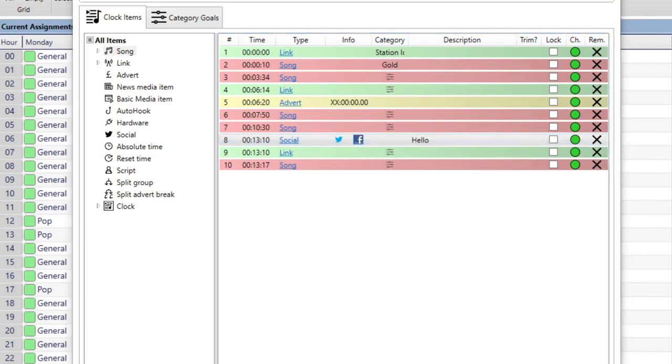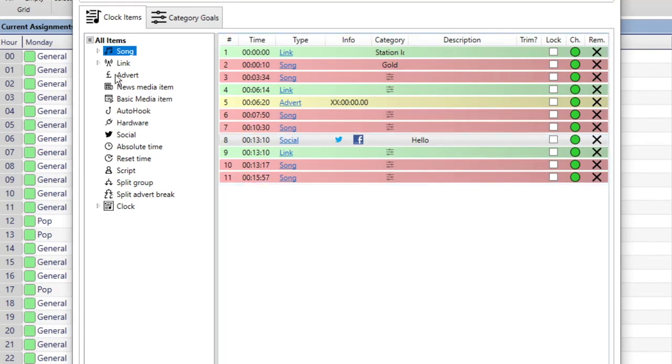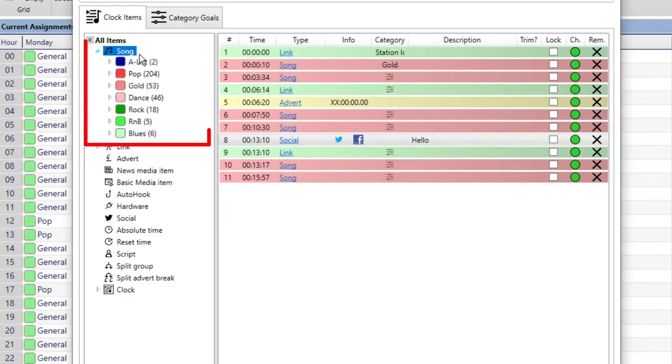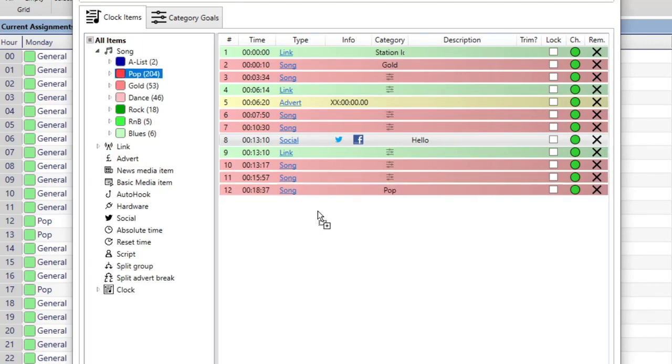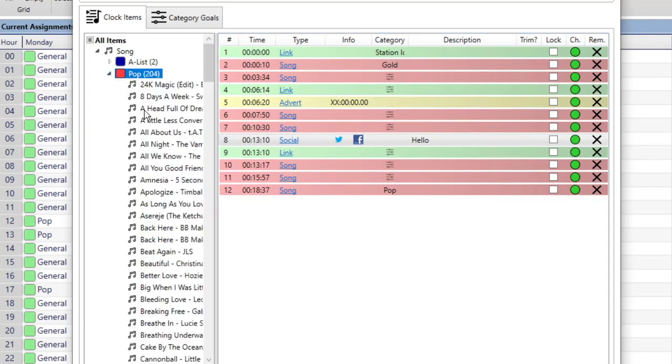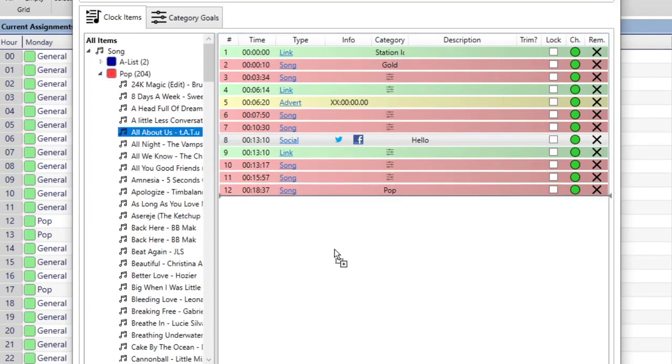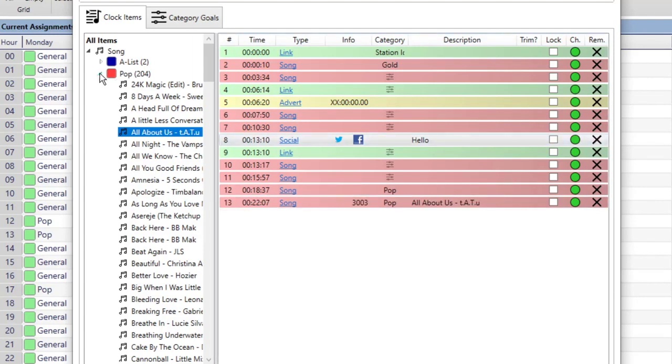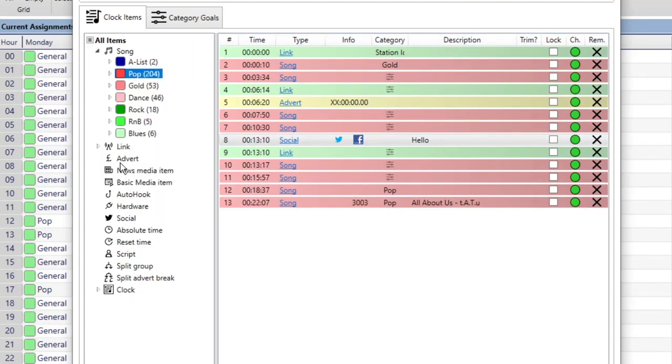The song clock item allows you to add a song to your clock. You can either add a song by dragging it in, in which case it hasn't had a category assigned, or you can expand the tree and drag a specific category in. You could even expand a category and drag a specific song in if you wished. You're unlikely to do this for songs, but you might do that with links.